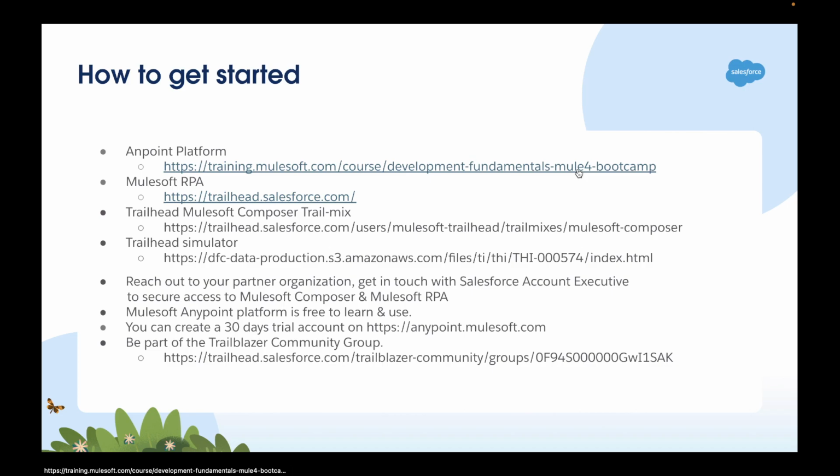Now, for Composer and RPA, you have to contact your Salesforce account executive. It's not freely available. Even my instance, which I have shown you, is not freely available. So you need to get in touch with your Salesforce account executive. That's all from today's demo perspective on everything.